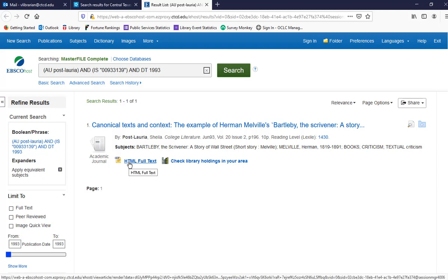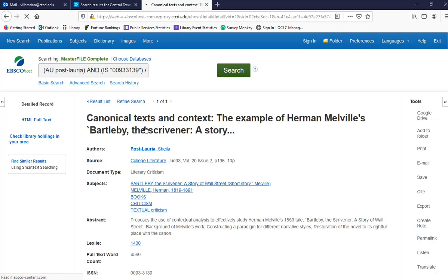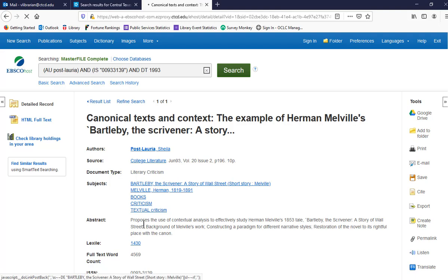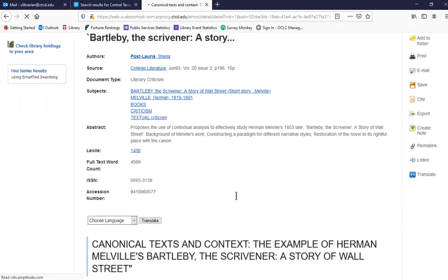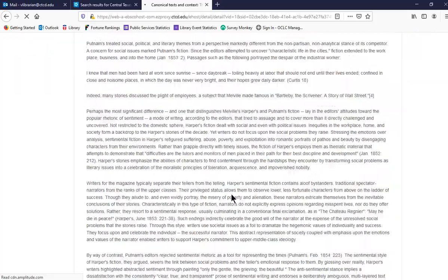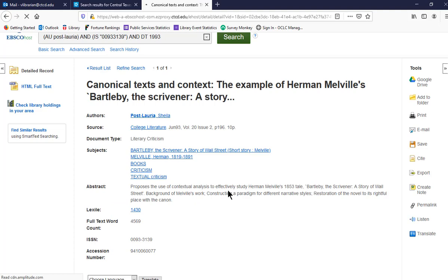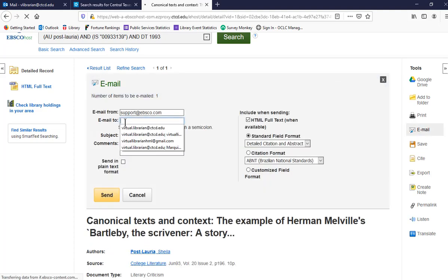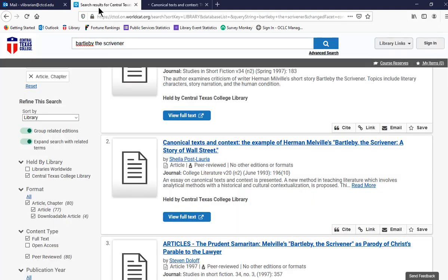Now this particular one is an HTML format only. And so if I click on the title of the article, this will give me hot links that I can search within this database. Or I can scroll down and see the full text of the article here. What is nice about this is that I can email the item to myself, and then I would put in my email address and then give it a subject heading, and I like to know where I've found this, and basically the catalog information here.